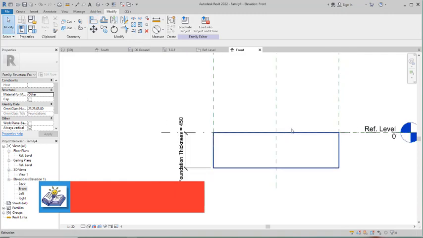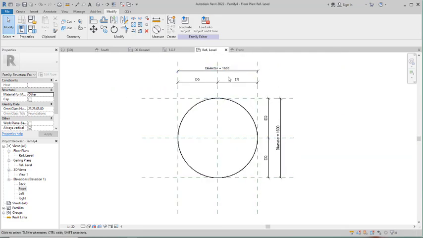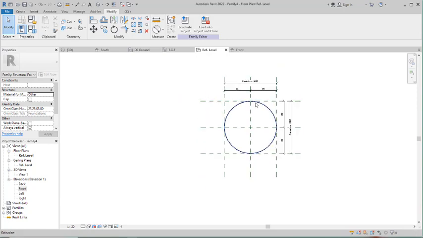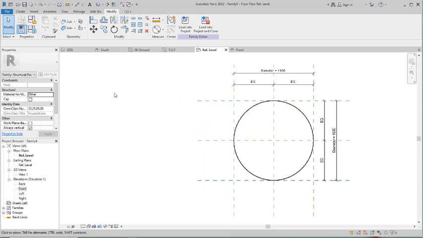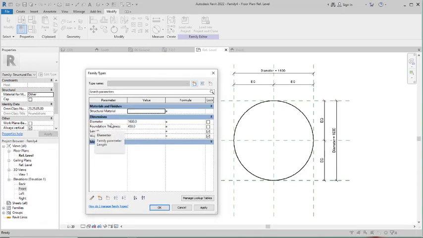Okay, so we want to be testing the flexibility and how this can adjust to different dimensions successfully. So we navigate to the reference level, and at this point we have at first 1.6 by 450 right here. So we go to the property dialog right there. In this family type property dialog, you can see the dimensions: the diameter 1.6, foundation thickness 450. So we want to change these dimensions, the diameter, from 1.6 to let's use 1000 millimeters right there. Click on the Apply option.